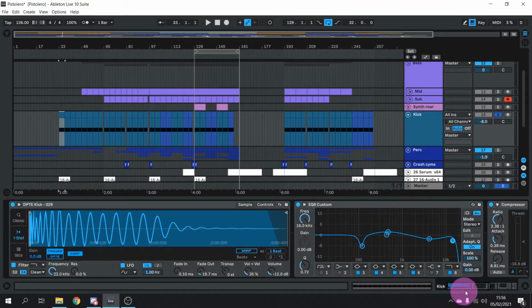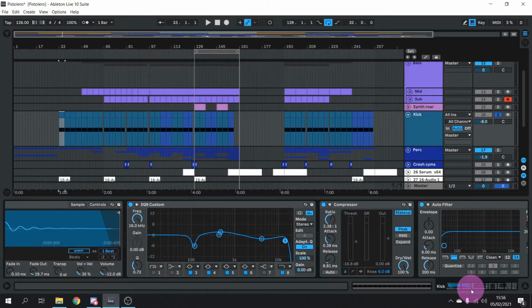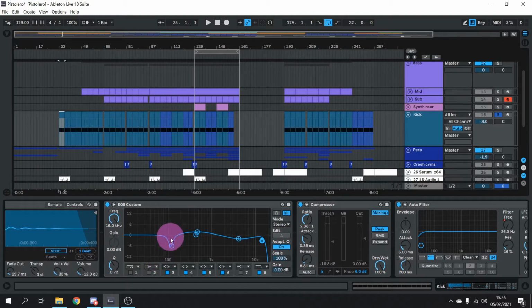A little bit of processing to it here on the EQ. Just to take out a low mid knock that was bleeding through here, which I didn't like, so I've cut that out. I boosted the mids up a little bit and taken a little bit of the top end off, which just rounds off the click, the punchy end of the kick.